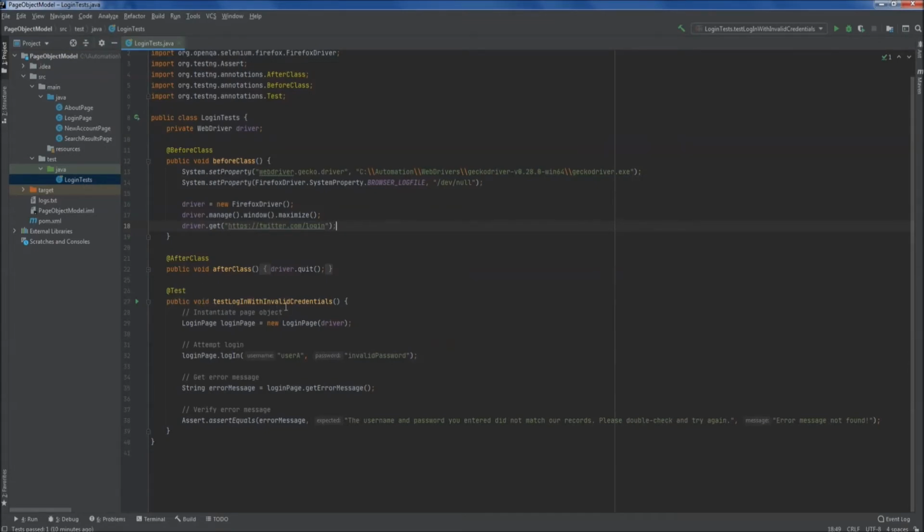And the test says that we're going to try to log into an application using invalid credentials. Here we also see two other methods, namely before class and after class. The before class method is simply getting ready to set up our driver, and it also takes us to the Twitter login page. The after class method shuts down the driver.